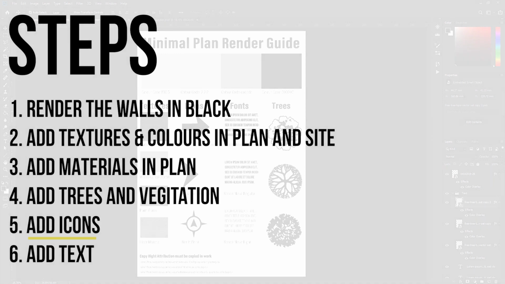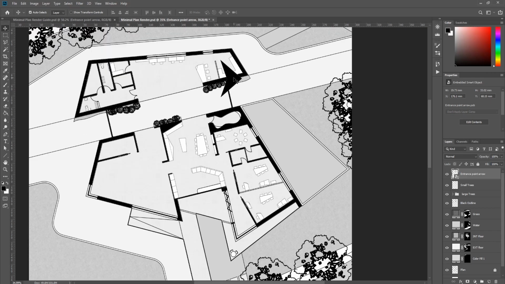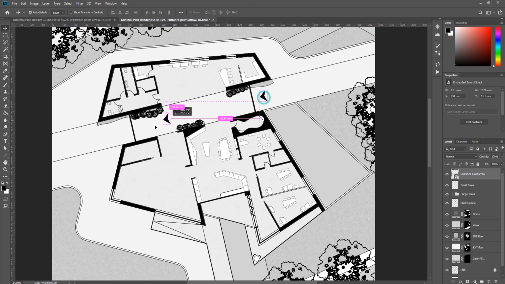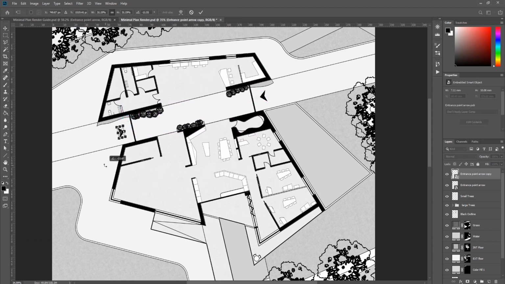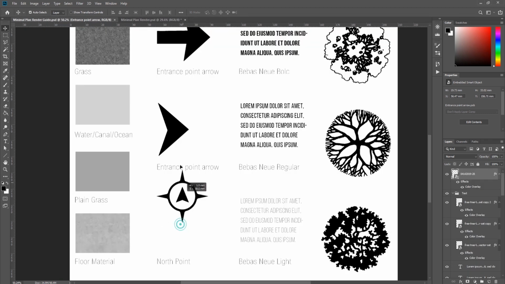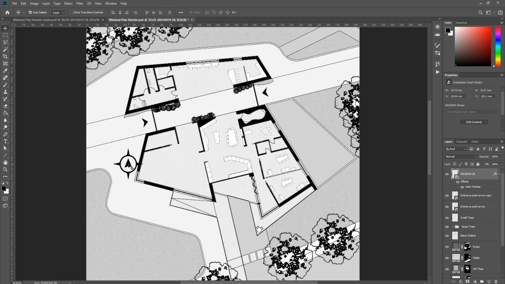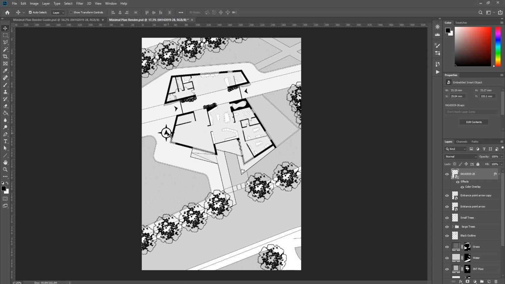Step 5 is adding icons. Now because it's a minimal plan, I won't use any red or green arrows as we normally do. These arrows represent the entrances of the building and to make it as accessible as possible. You then have to add your north point, which many people forget, and this is very important in your presentation. You can add more icons like arrows or wind or whatever you like, but like I said, it's a minimal plan render.